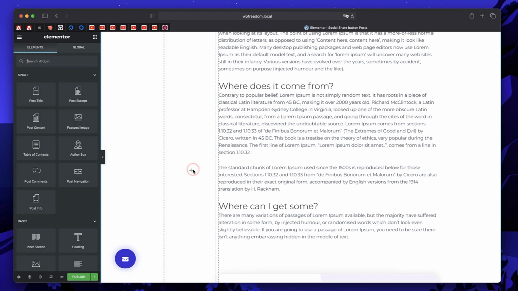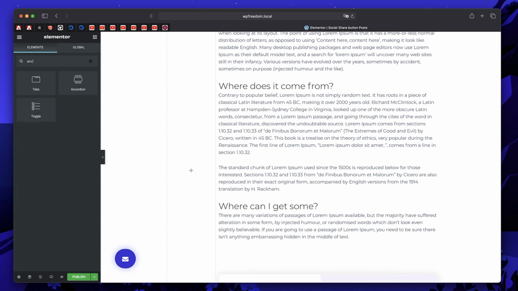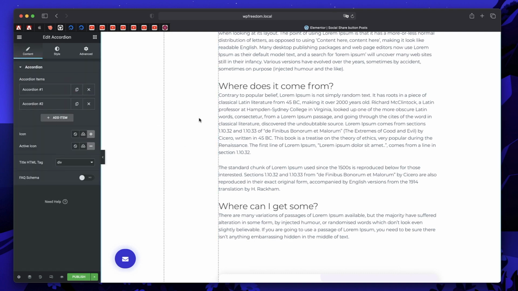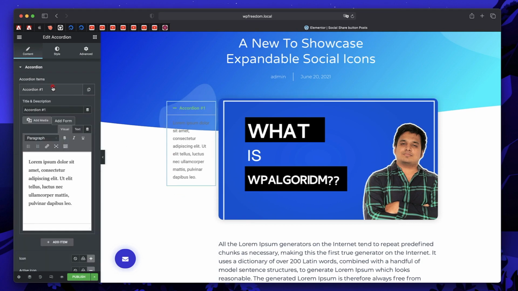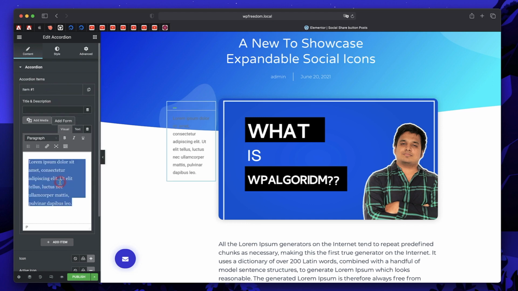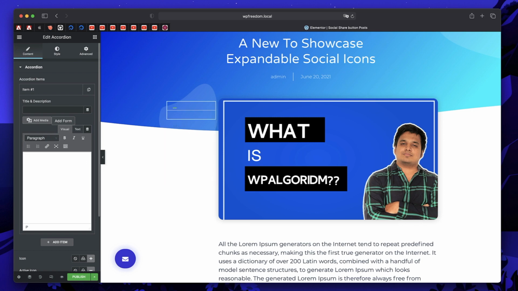I'll just click on this column. And to add the social share button, this is more of a hack. I'll just use accordion widget. Why am I doing that? You'll understand. I'll just click and drag it into this. By default, it's placed at the top. Now you can remove the second tab from the accordion. You can remove the title itself from the accordion, right? And also we'll delete the description for now.